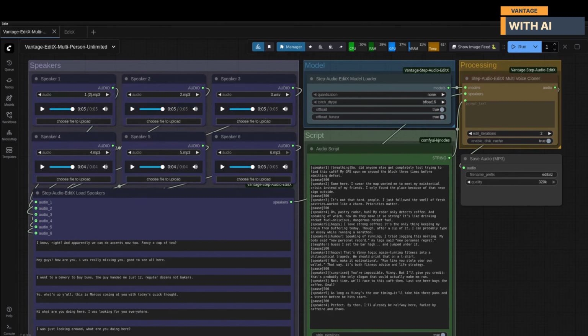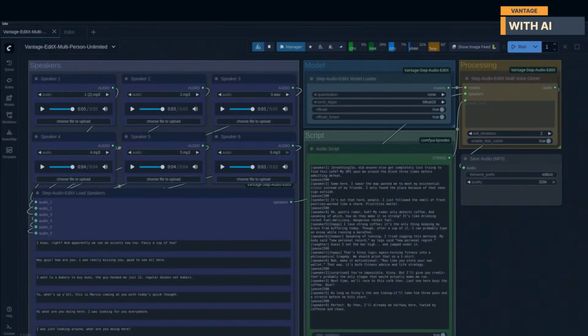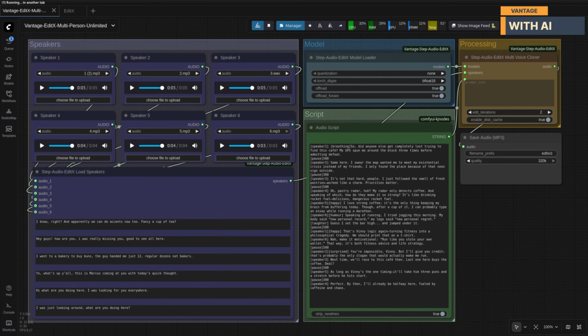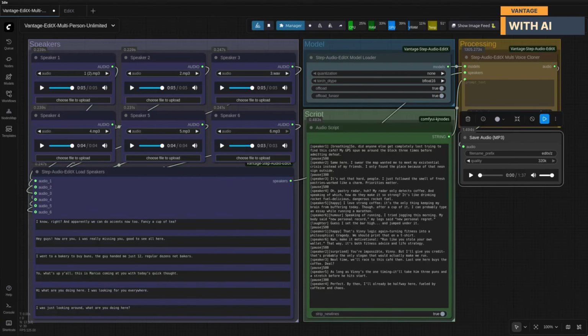Now, let me show you the script I'll be using. This script should give me roughly 1.5 minutes of generated audio once all the speakers, emotions, styles, and paralinguistic cues are stitched together. Alright, let's run it. Okay, it's done, and here is the output.